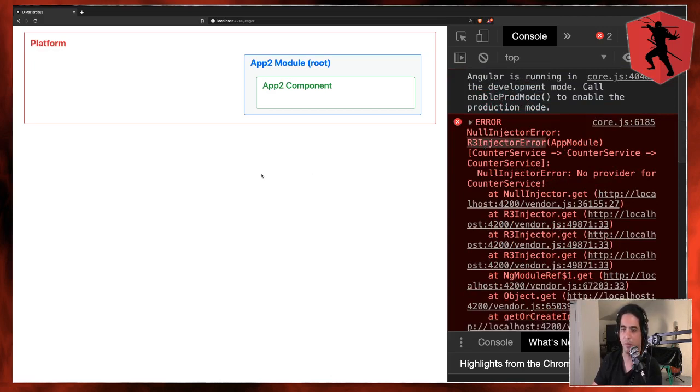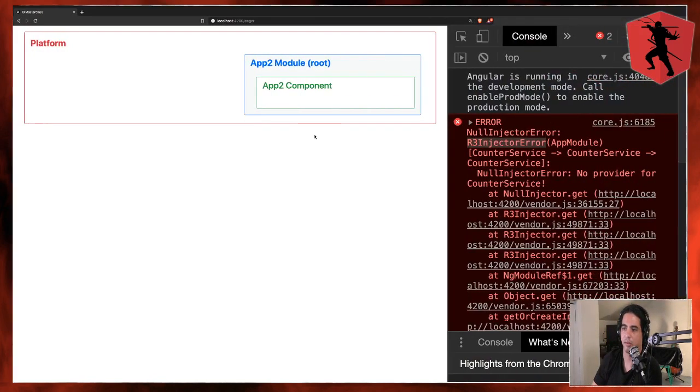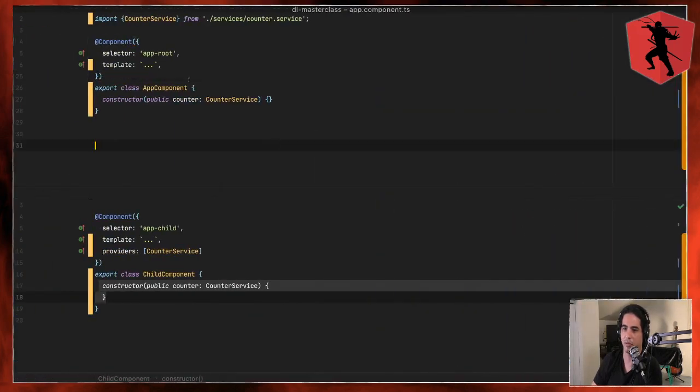But anyways, the reason that we can see it, it's because if we think of the hierarchy. So I provided the counter service right down here at this child component level, but I try to inject it right here on the app component level, which is the topmost component, and Angular doesn't know, the injector doesn't know how to resolve it because he can't look down. He can only look up. He's traversing up the tree.